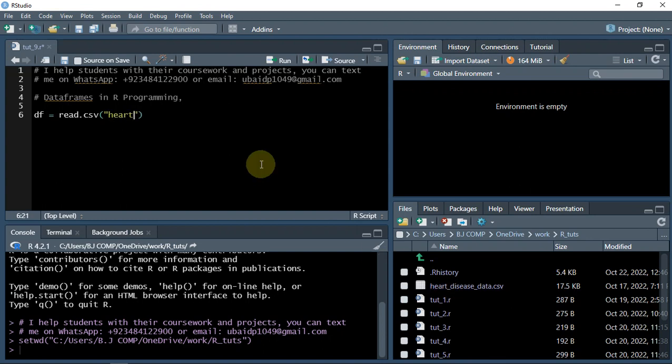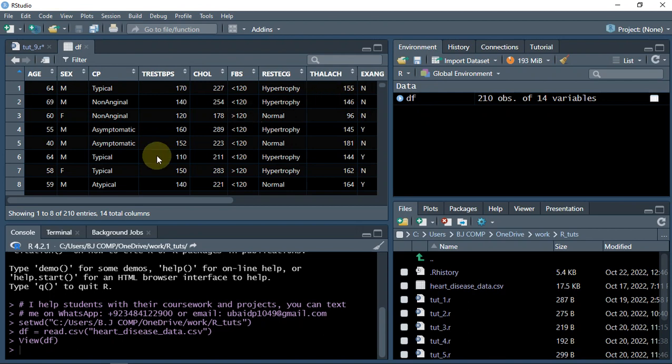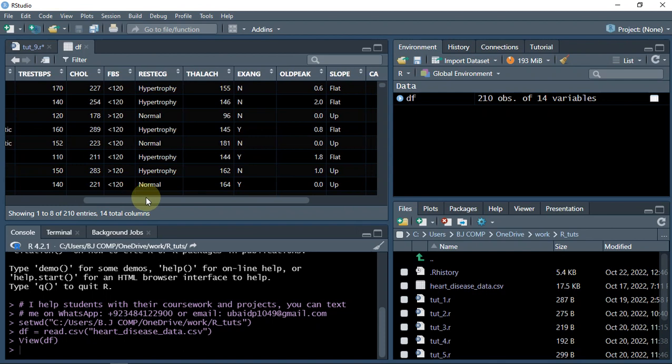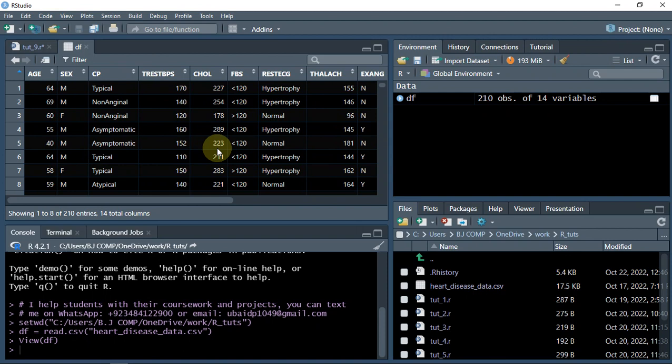Okay, and let me just quickly write the name of that file, data, and .csv. Don't forget to add that extension. Let's run this line of code. So we got data in our environment tab, which is our data frame. And you can see it has successfully loaded in RStudio, and we can do things with it now.